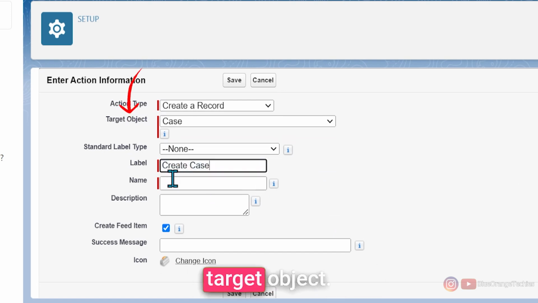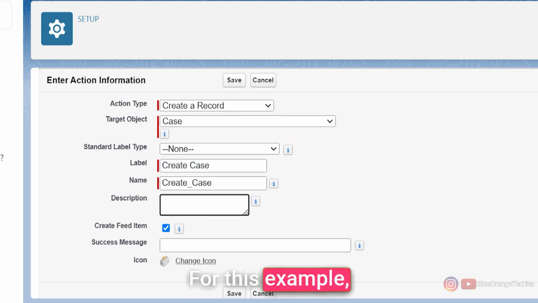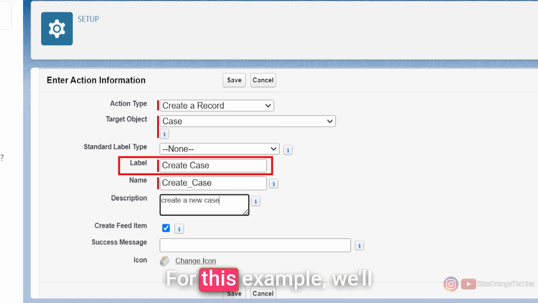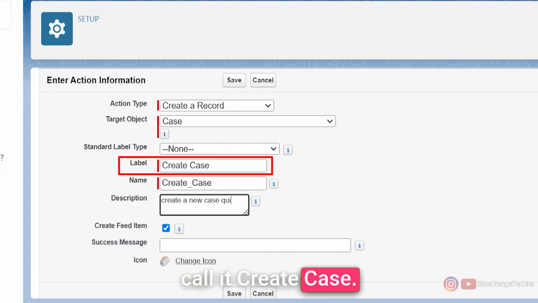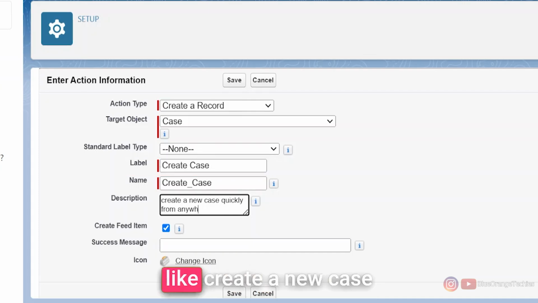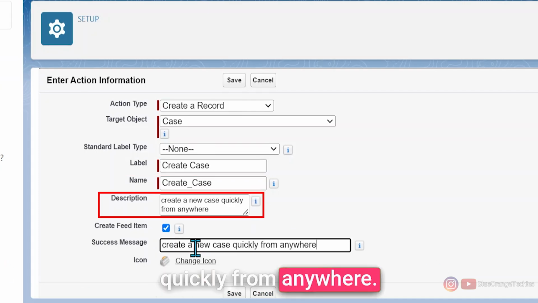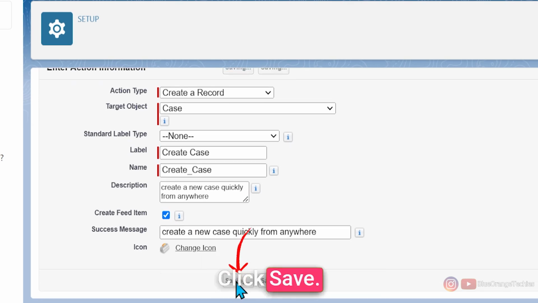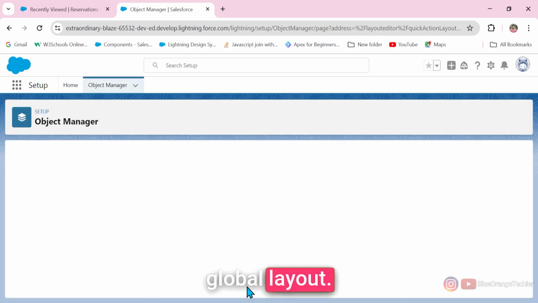Next, select the target object. For this example, let's choose Case. Give your global action a clear label and description. For this example, we'll call it Create Case. And add a description like Create a new case quickly from anywhere. Click Save. Configure your global layout.